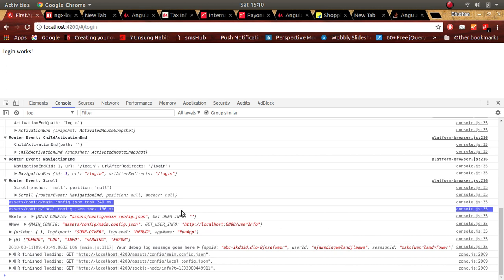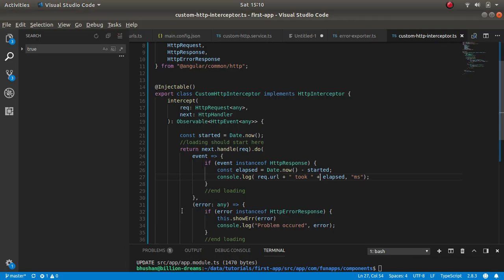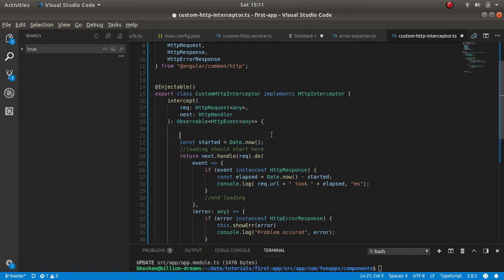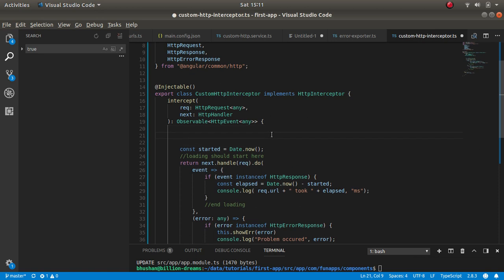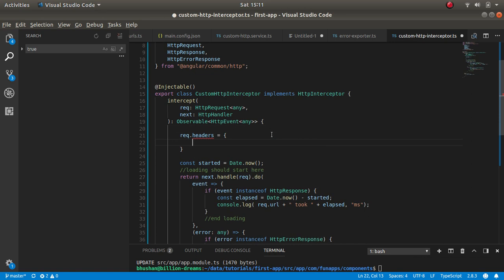Okay, so this is how the interceptor is going to work, and we can integrate different kinds of data that should intercept the request. So here you can again set the headers if you want, and other stuff can be managed here.